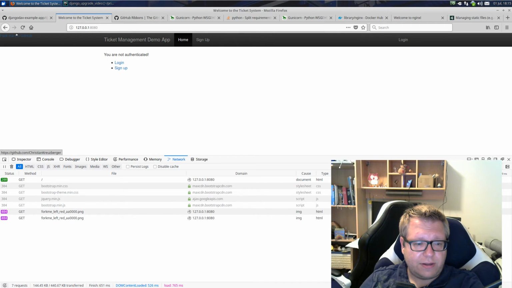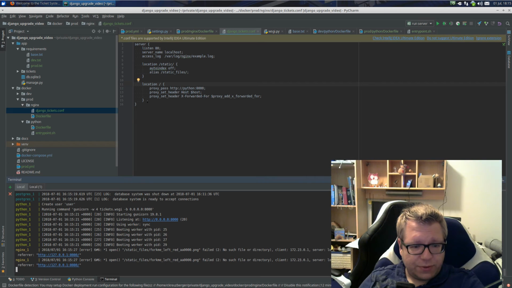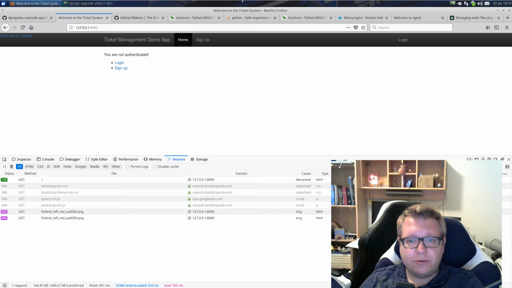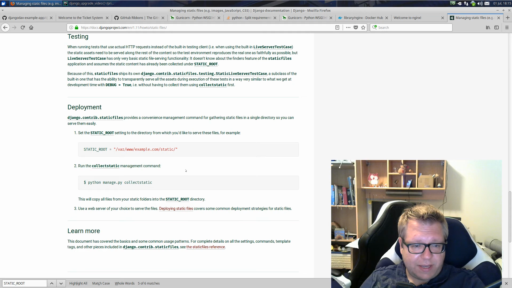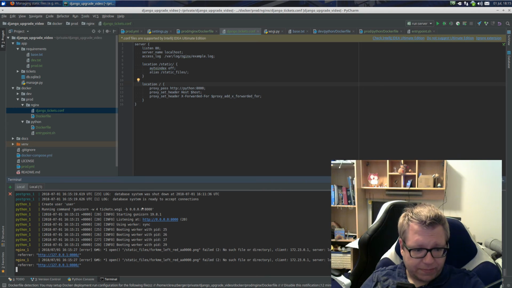It's still not going to work. Port 8080, there we go, it's not there, because we need to do one more thing. We need to do collectstatic. That's also going to be set in here. Run a collectstatic management command. That's python manage.py collectstatic.